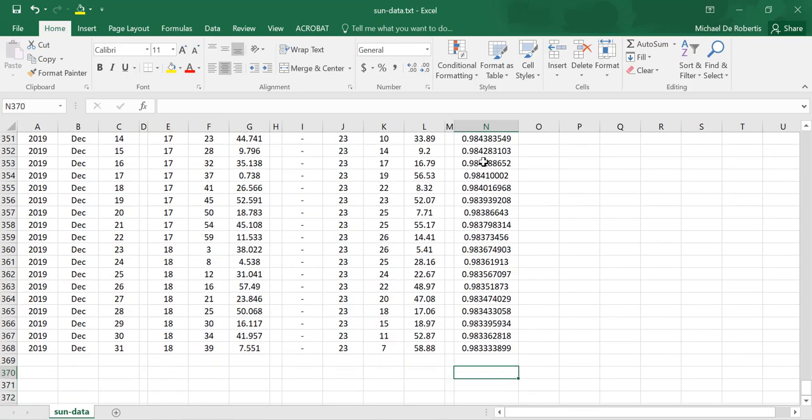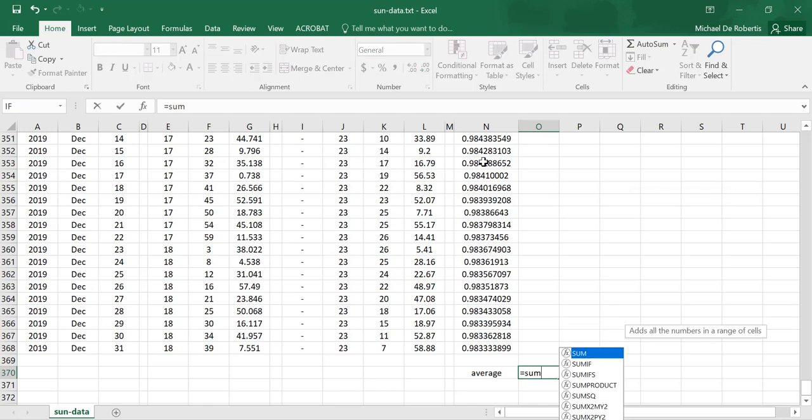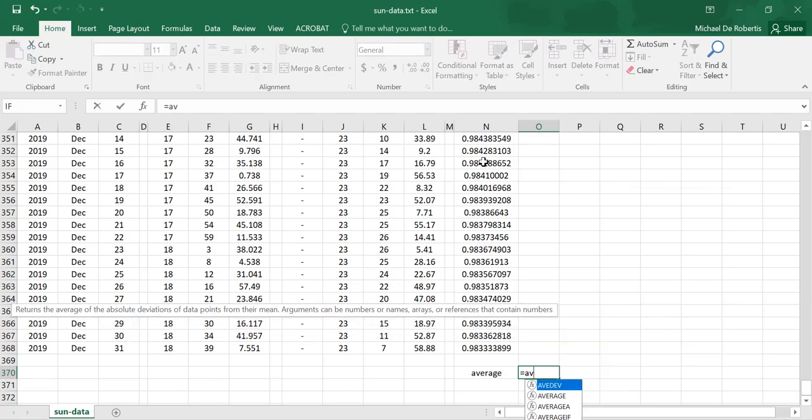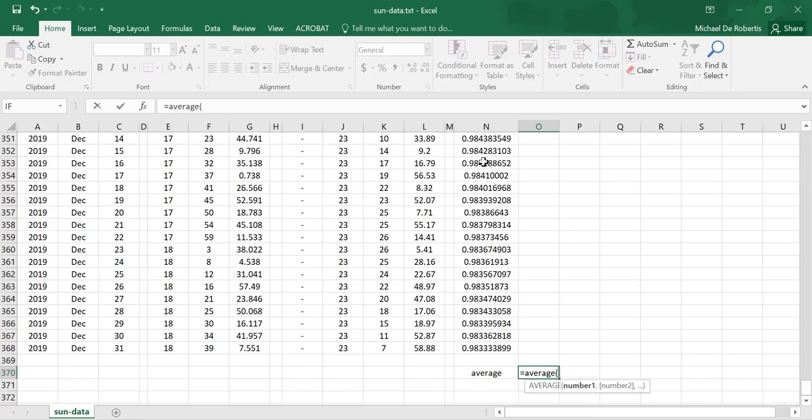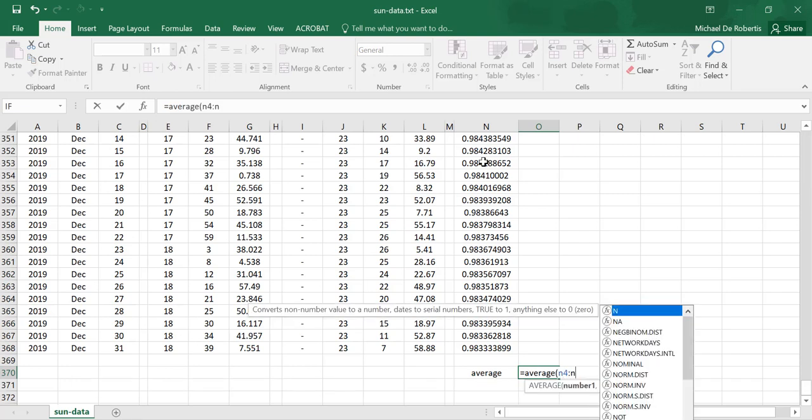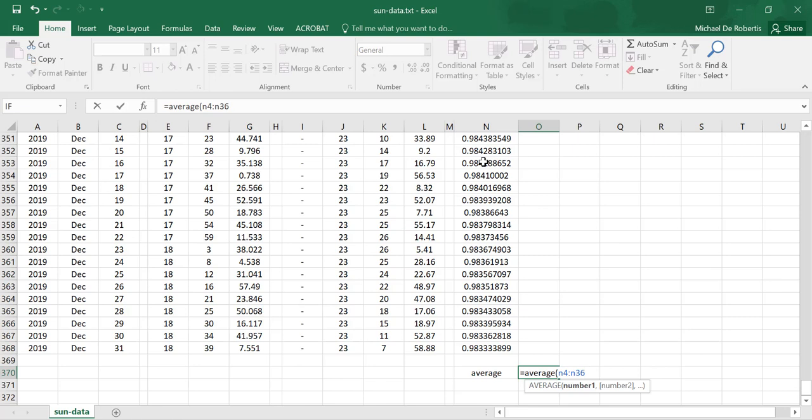So let's take a look at the average, and we'll calculate it here. I happen to know that, average, N4 to N368, I believe, and return. And notice that it's 1 to a number of significant figures, but it's a little in excess of 1. So is there a mistake here? Has Mica made a mistake? Has Professor D. Robertis made a mistake?